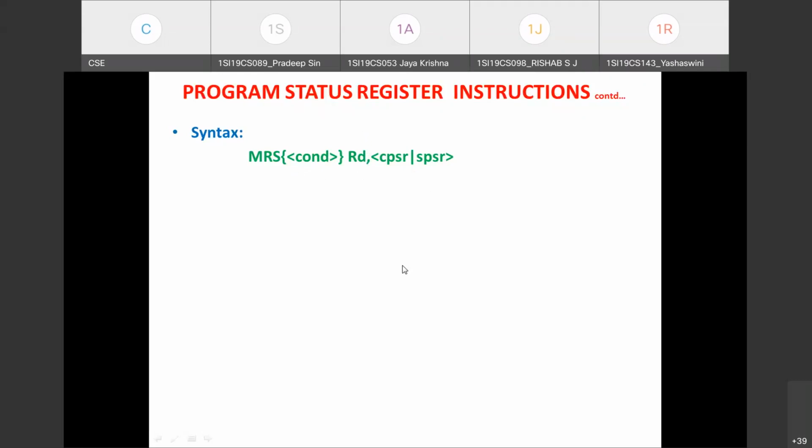Coming to the syntax for MSR, the source operand can be either immediate data or a register. What is the purpose of MSR? The general purpose register content we can transfer to the status register, where the source, whatever you specify in the MSR instruction, can be either a register or an 8-bit immediate data. For that, you are seeing two syntaxes here. Just see the second syntax, that is for the MSR instruction.